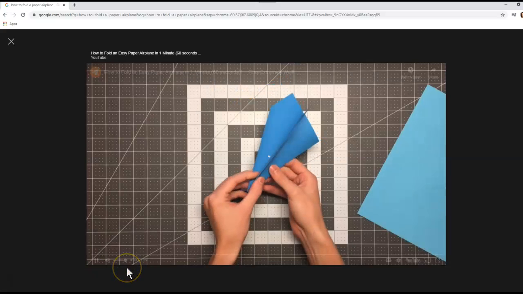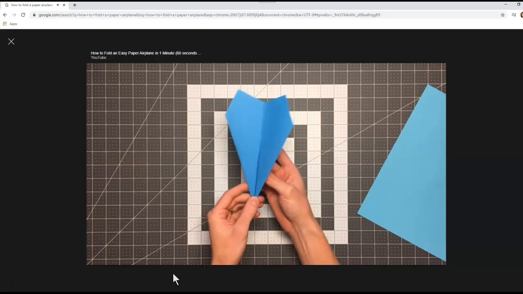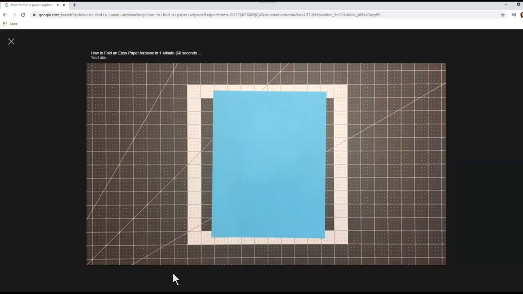Okay, they're going to tell us. I'm going to teach you how to fold this really easy paper airplane that flies very well in 60 seconds or less. All you need is an 8.5 by 11 sheet of paper. So let's get started. On your mark, get set, go.